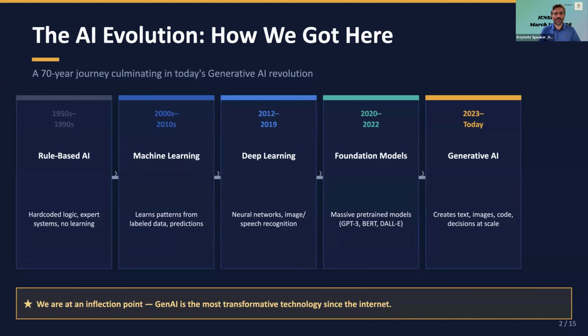Then we move into machine learning, from the 2000s to 2010 timelines. What is machine learning, as we all know? We learn patterns from labeled data. We have a lot of data. We started generating a lot of data from that point in time. So we start labeling the data and then we start learning patterns based on the training data, and we make predictions or classifications. So machine learning is all about looking at historical data and predicting future scenarios or classifying based on the labels, right?